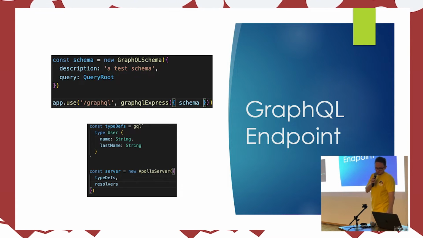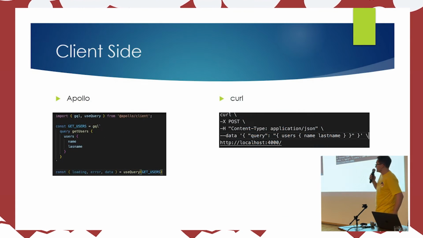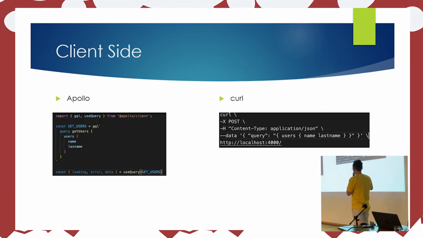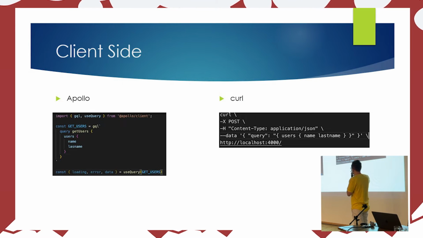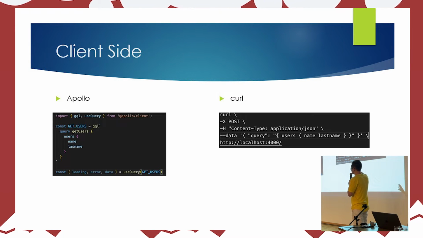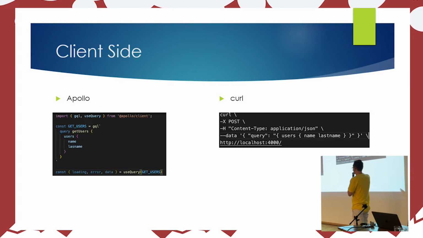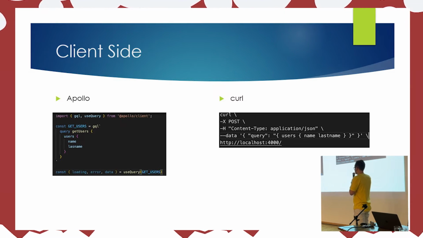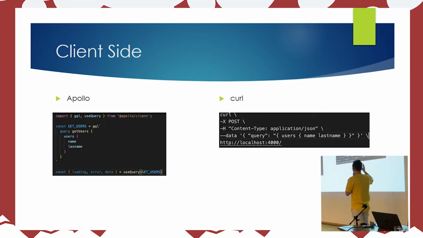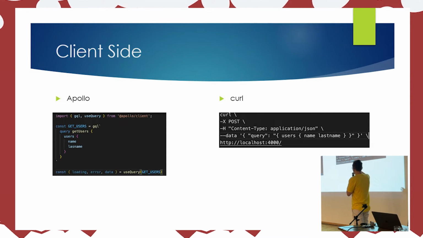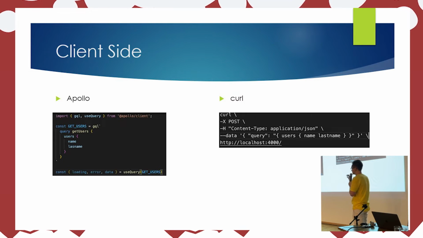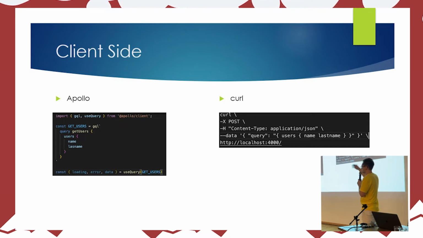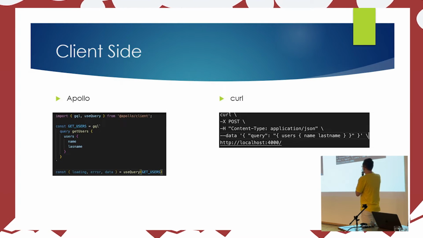And how it works on the client side, actually it's really easy because you have only one endpoint. For example, with a simple curl you can use it without any libraries. You just need to create a post request to the endpoint which you created, and just create a small string. All queries in GraphQL are strings. So we create a query, which means that we want to get some data. We want users, name, last name.